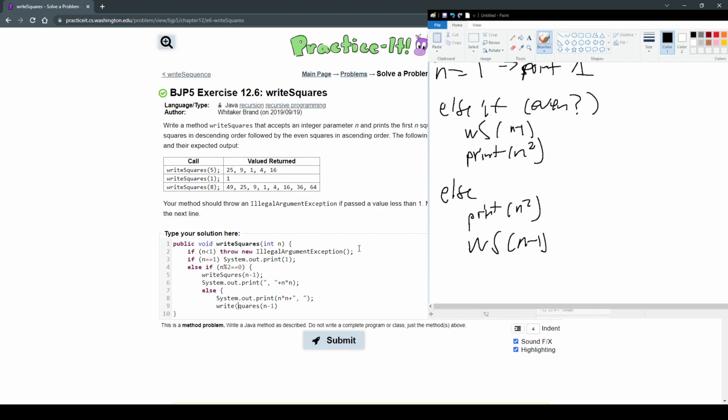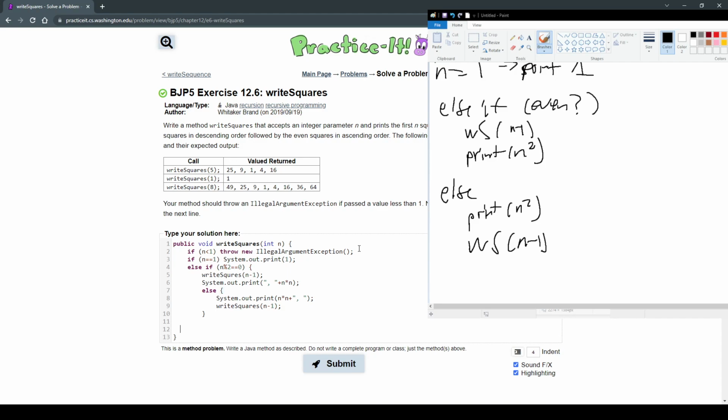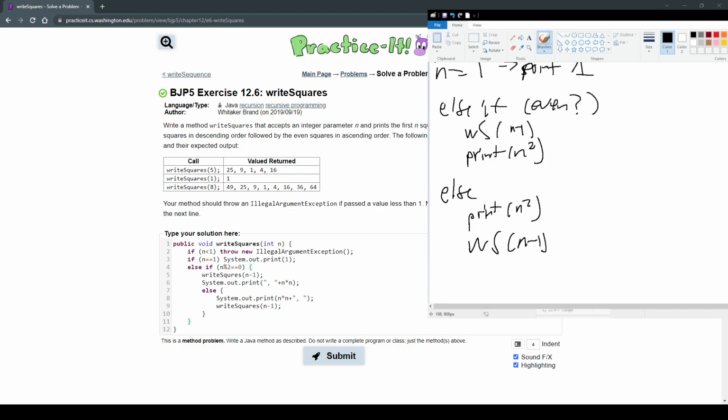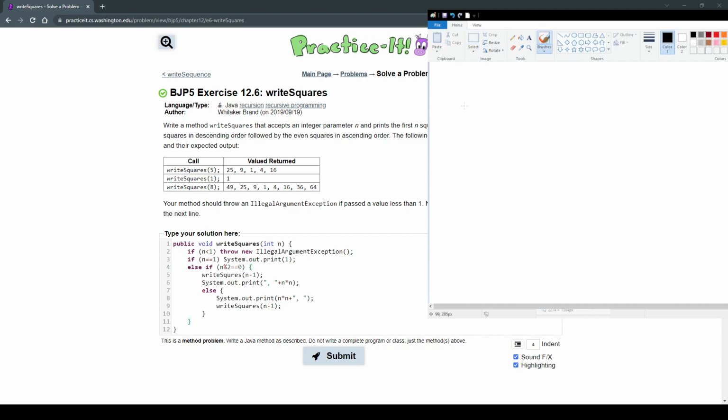Oh, hold on, sorry. So that should be it. So if we trace our code here, when n equals 5, it's going to go right to the else. So it's going to print out 25, and then go into n equals 4. n equals 4 is going to go straight to n equals 3.